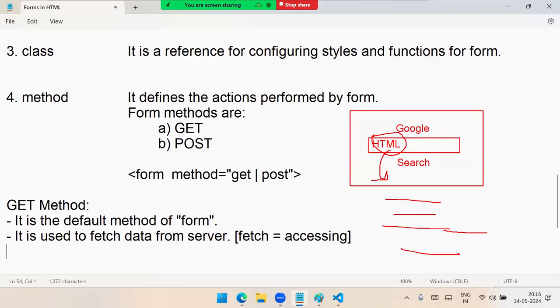Are you saving these details anywhere? You are not saving these details. You are using these details to get something from the server, not to save. You are using these details just to get something from the server.